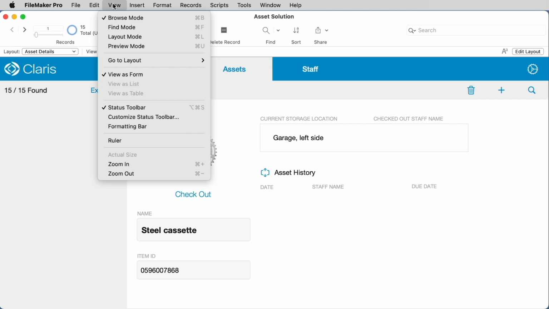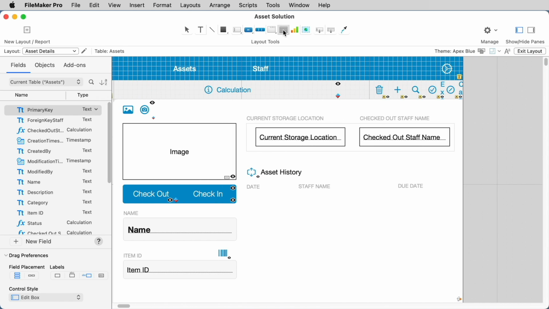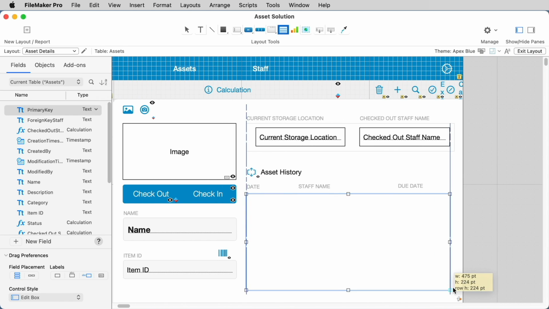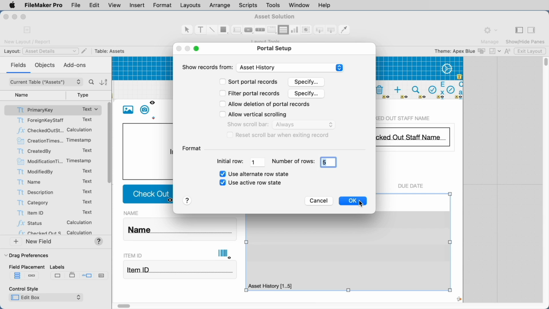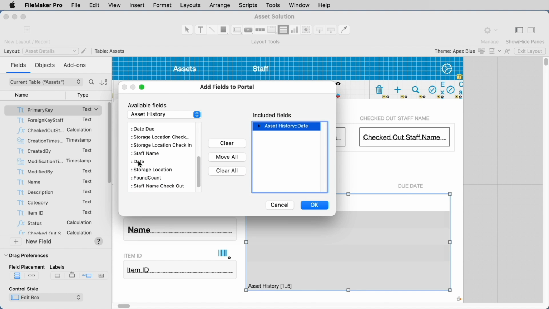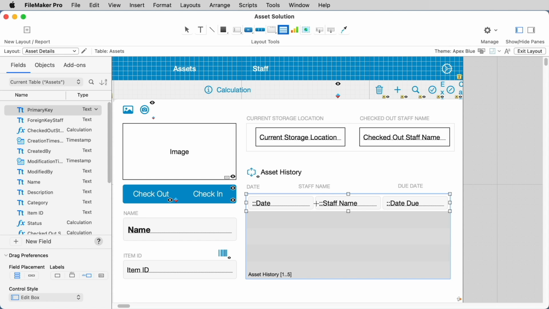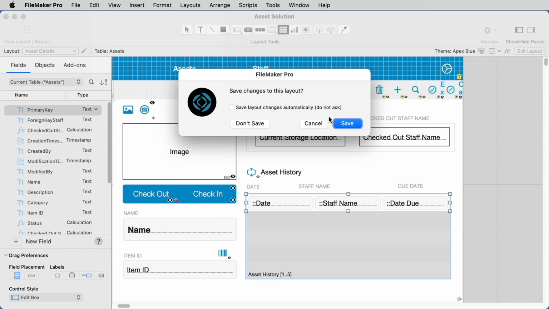Once you have your relationships in place, you can now use the various FileMaker features that leverage relationships between tables. For example, you could use the portal layout objects to view related records from other tables. Here, you could add a portal to the asset details layout that would let you see all the related asset history for a given record in the asset table.